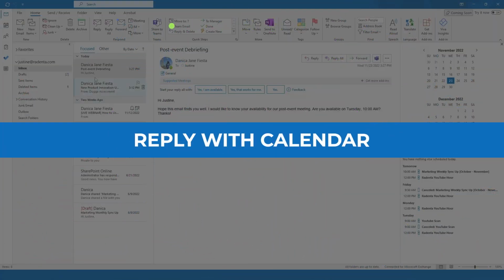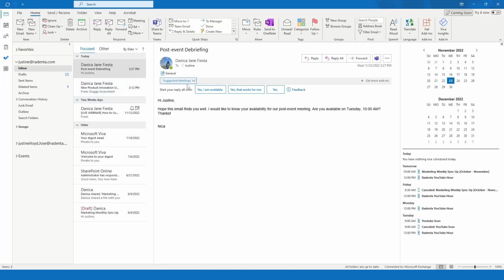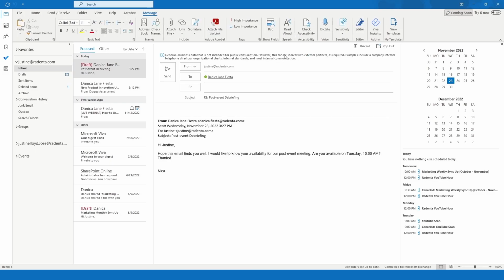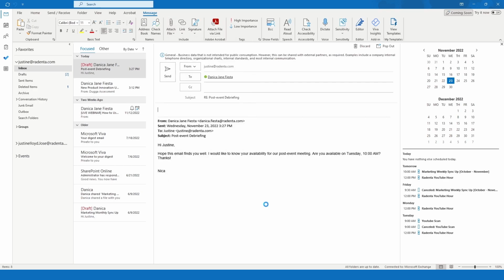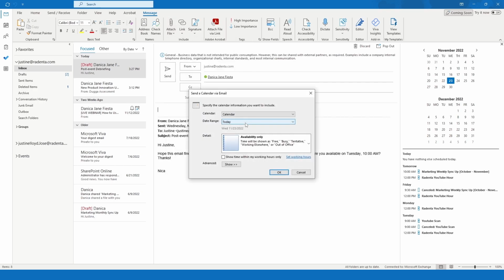Tip number 3. Reply with Calendar. You can reply to a message or email using a calendar. Click any message you want in your inbox, then click Reply, and you can see in the Message tab an option Attach File, then click it. In Attach Item, choose Calendar. Then you can select any date you want. For this example, I'm gonna send my schedule on Tuesday, since Danica is asking my availability on Tuesday.